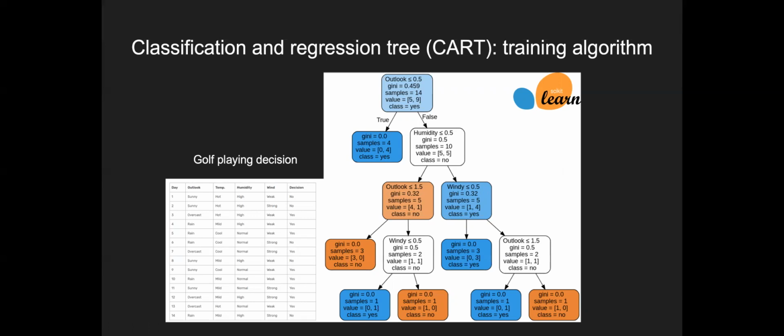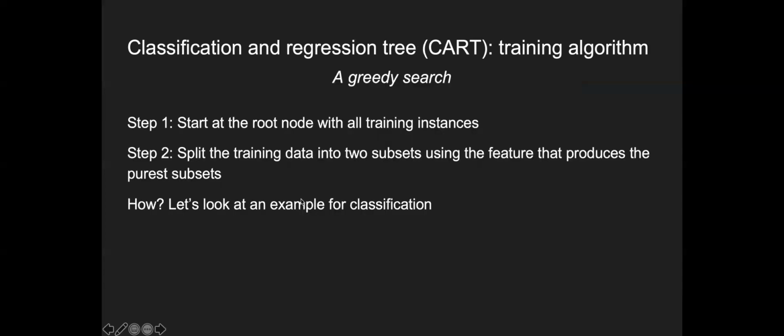To learn about this, we will use this simple golf playing decision data set. In this data set, we would like to predict if we would play golf or not, given a set of features such as weather condition, temperature, and so on. So how does this algorithm work? Step one is that we start at the root node with all training instances. Step two is to split the training data into two subsets using the feature that produces the purest subset. How? Let's look at an example for classification using this data set.